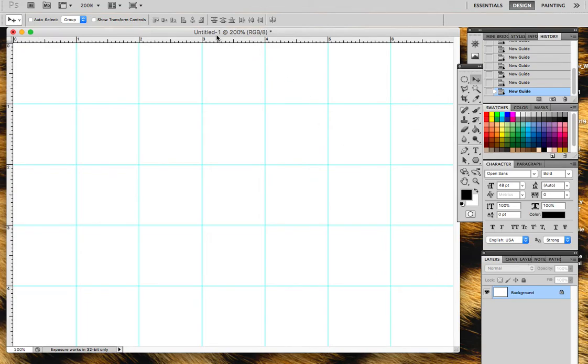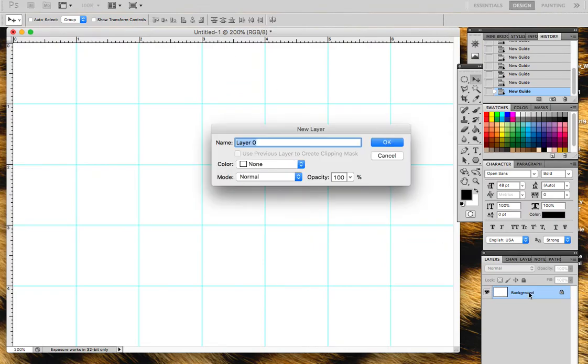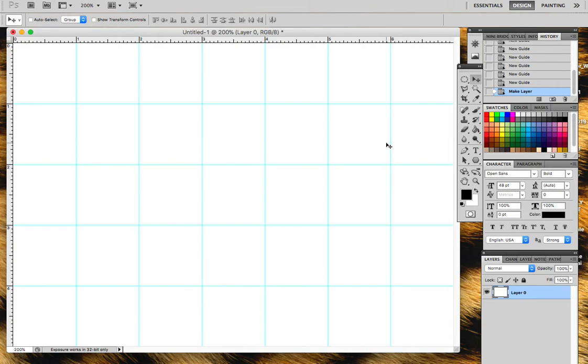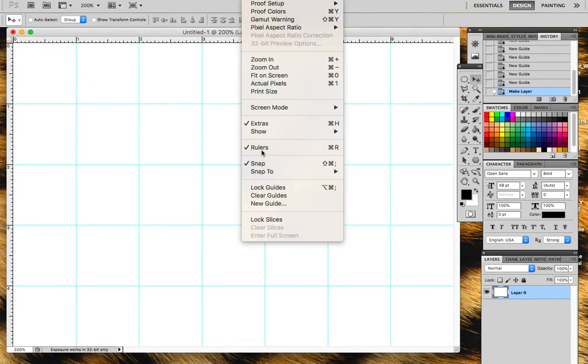So if I were to just start drawing something, let me just double click this and change this to layer 0. There we go. So now I'll actually have something to work with. You'll also notice in the View menu I also have snapping selected. So what does that mean here? I can snap to guides, so I will snap to guides as well. These blue things are the guides.